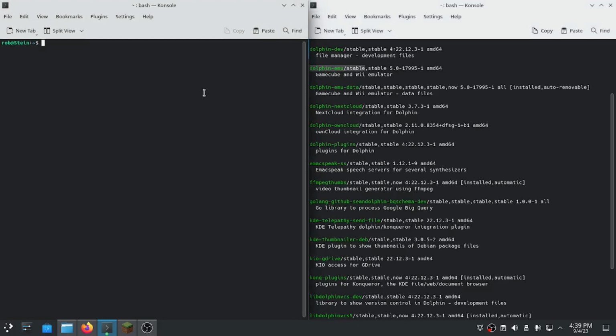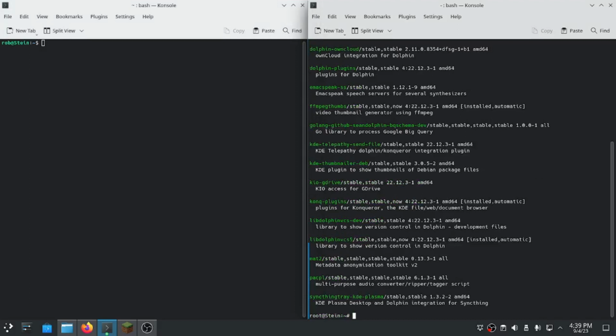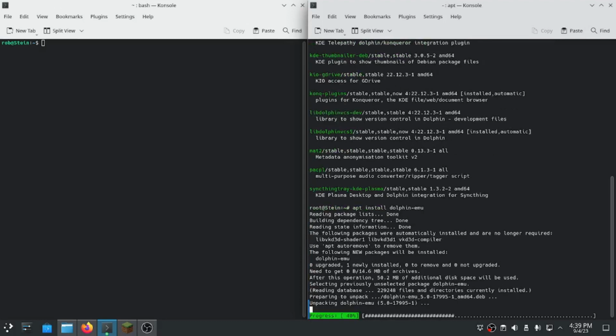Still in a shell with root or sudo access, you're going to enter apt install dolphin-emu. That command will be in the description. Just add sudo in front of it or run it in a root terminal. And moments later you'll be done and you could close out of your root terminal. Everything going forward here should be doable from user space.